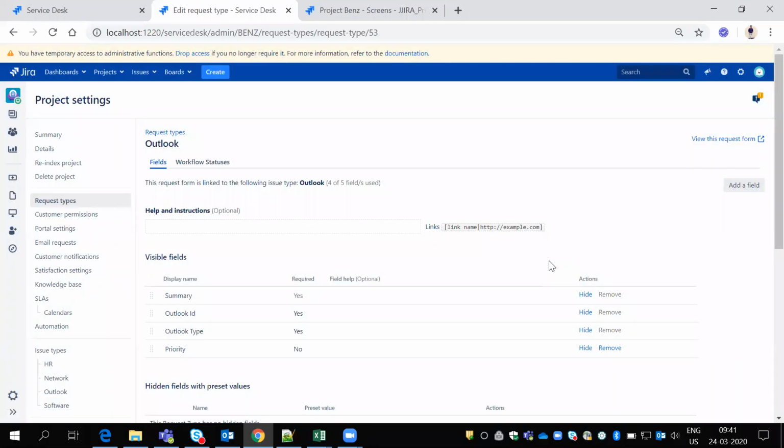So it means that based on the project, you can develop the customer portal. If the field is not available in that project, you cannot add that field into the customer portal. Okay, so first we need to set up projects. Once we set up the project, based on that project we need to set up the customer portals.